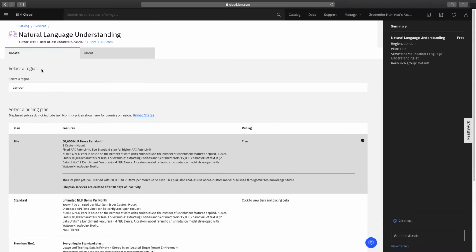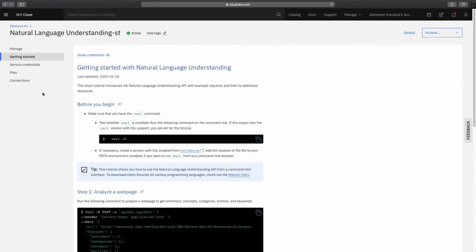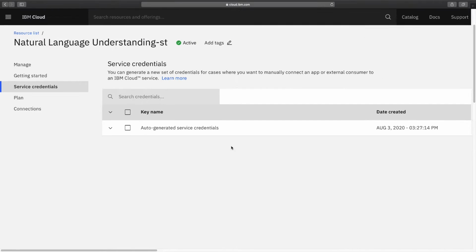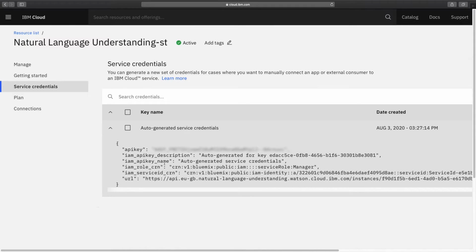Make a note of your provider region. I have chosen London, which is my default, but yours could be anything that you prefer. But make a note of that. Post that, hit on the service credential section and click on your auto-generated credentials.